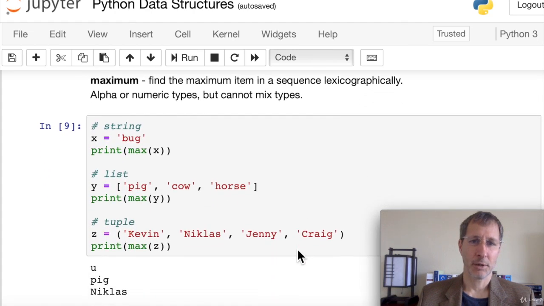The maximum item in a sequence, again, lexicographically, and it can be done alpha or numerically, but not both. So with bug, the maximum is U, and with pig, cow, and horse, we see that pig actually comes last alphabetically, and in our tuple example, in is the last letter alphabetically.